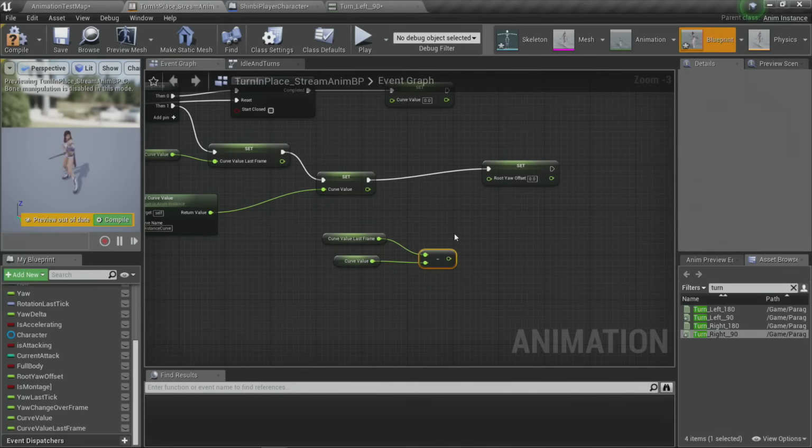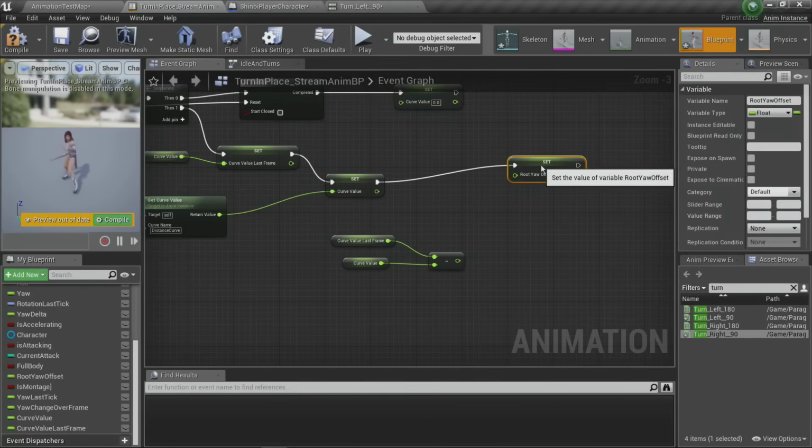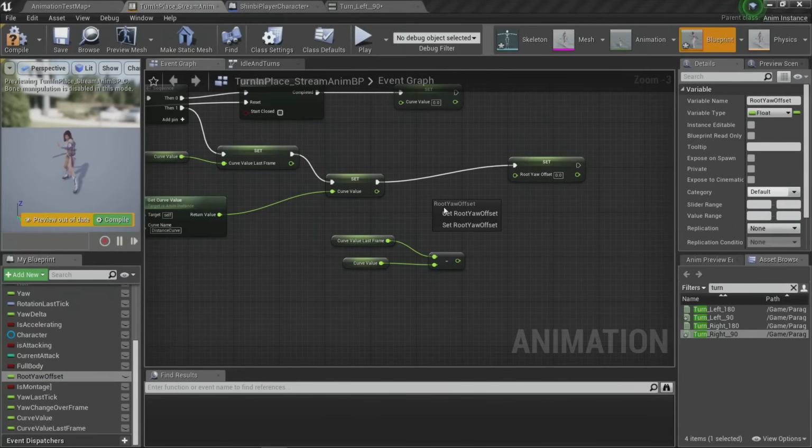And once again, imagine this value over the course of one frame, comparing the curve, that distance curve on the turn animation. Let's say you get a value of like 2, right? So we have a number coming out of here, let's say it's 2. What we want to do is get this root yaw offset that we currently have, get that value, and we want to subtract.